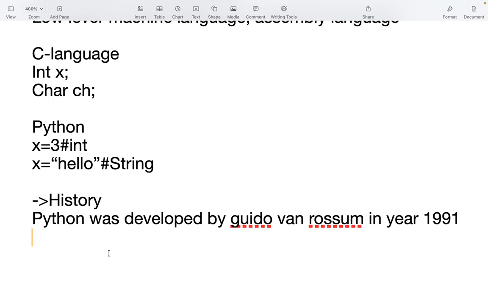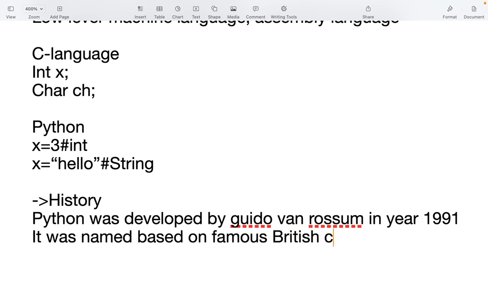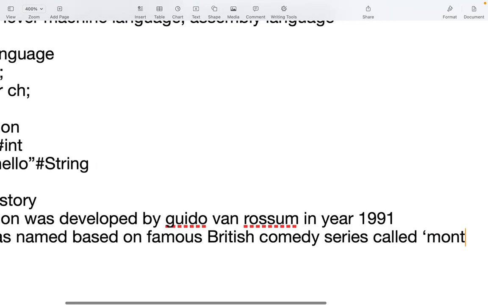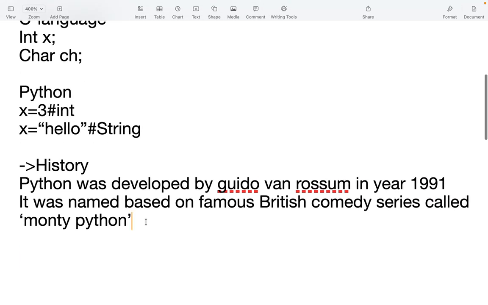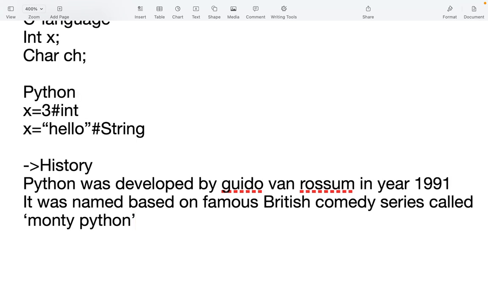I'm typing that information also here. So observe everyone. So it was named based on so famous British comedy series called Monty Python. So I hope you understood how we got this thing. Okay. This is about brief history about the Python. So who developed and in which year? So how we got this name? So all this we discussed here.